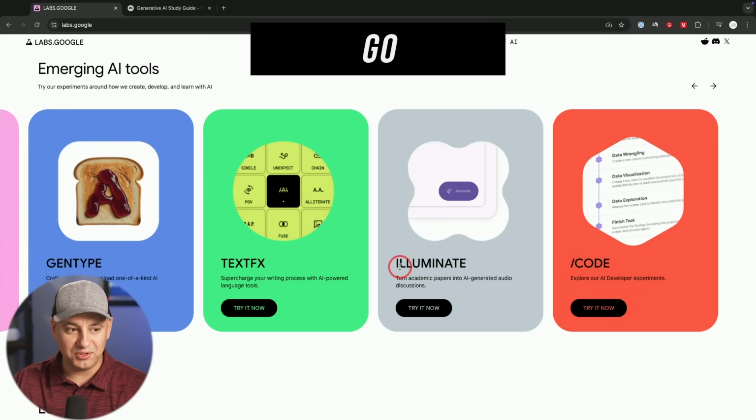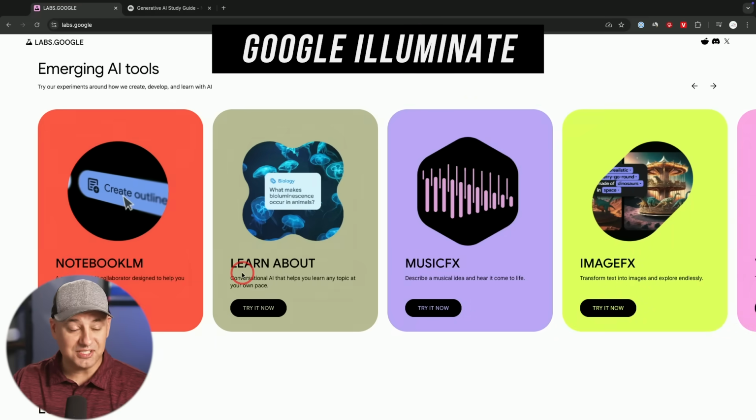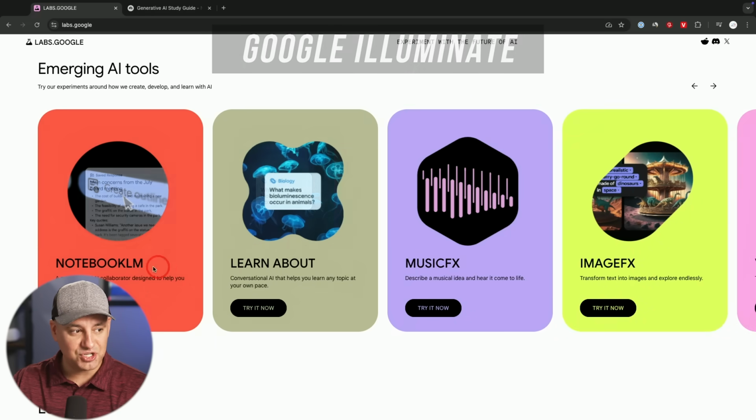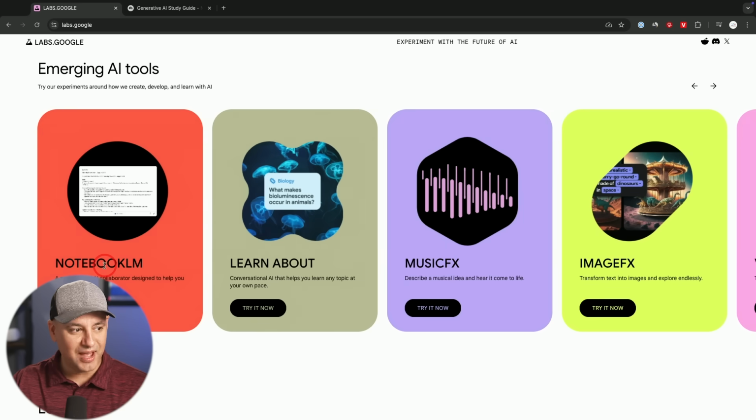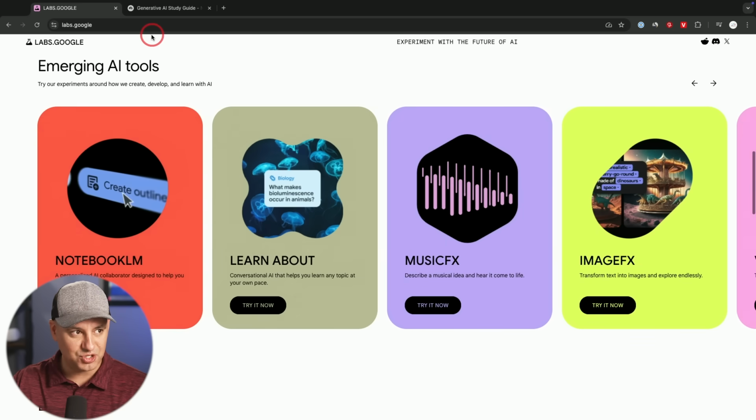It's called Google Illuminate. Now, this is very similar to another function that you'll find inside of another app called Notebook LM. This is from Google. This is one of their most popular and one of the most popular tools in the world of AI. So if you haven't used Notebook LM, I'll just briefly show you what that is.